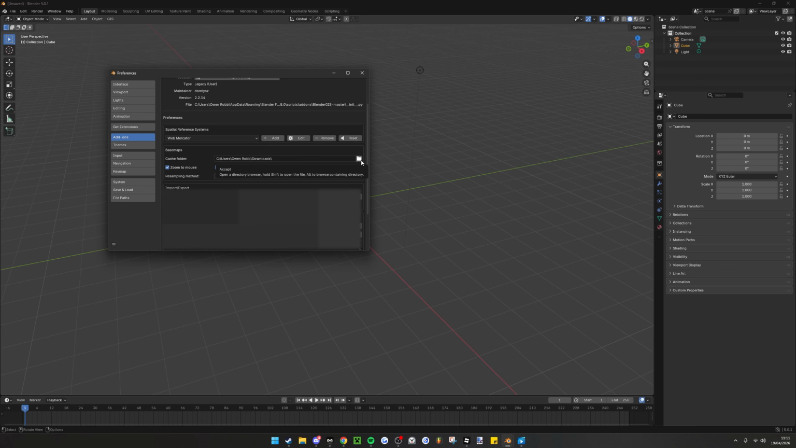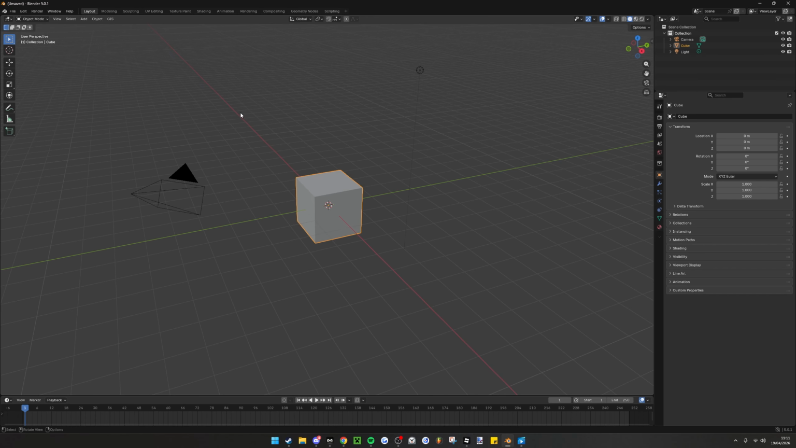So I've just put it in my downloads folder because I'm quite messy. I don't really organize anything. Once you've done that, that is done. You're ready to go.